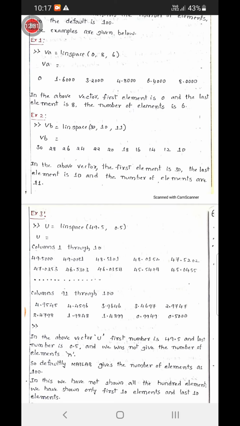We are not displaying all 100 elements here. We are displaying the first 10 elements and the last elements. See, columns 91 through 100. These are the last 10 elements: 44.9545, 4.4596, and so on up to 0.5000. So like this we are displaying the first 10 elements and last 10 elements.